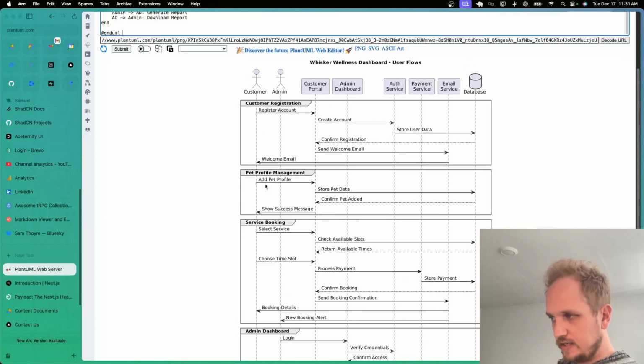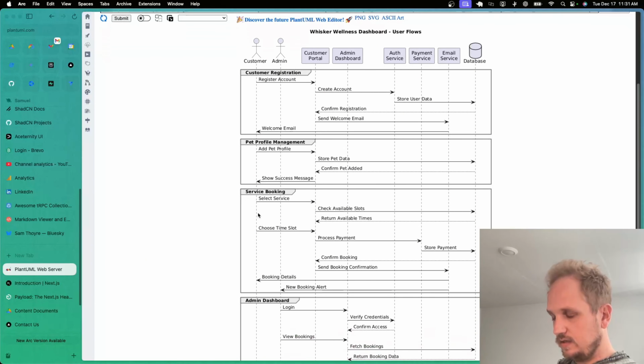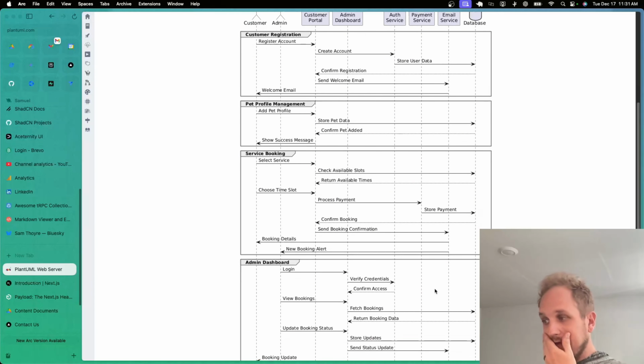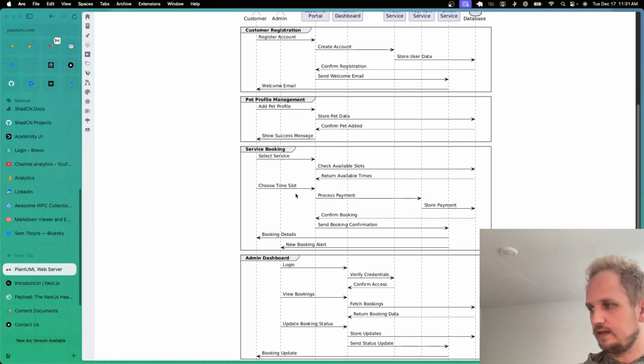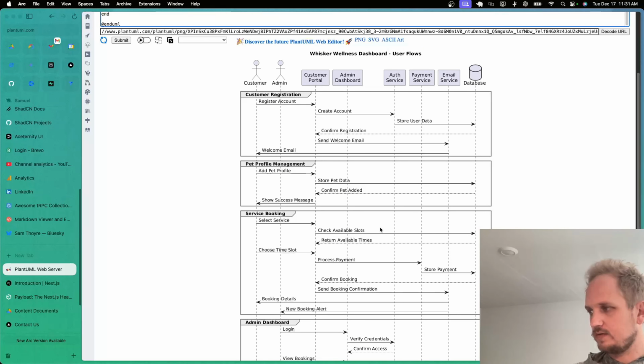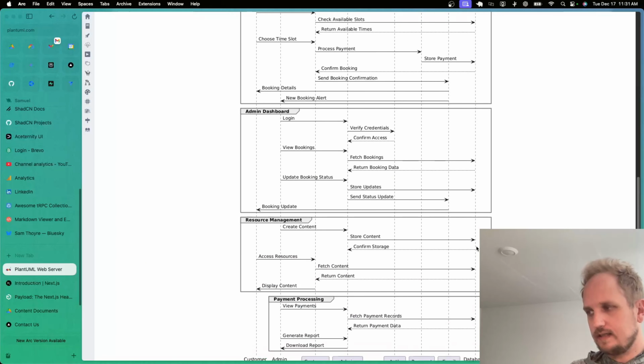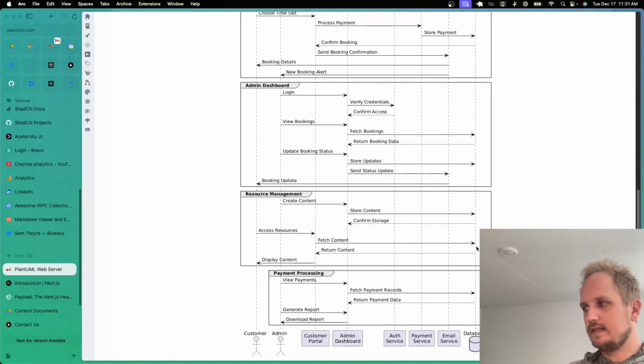Our pet profile management, so we add a pet profile in the customer portal, so the customer would add that. Store the pet data in the database. Confirm pet added, that goes back to the user, and then show success message to the user. Service booking: select service, check available slots, return available times, choose time slot, process payment, store payment. So we have this full booking workflow here, user flow, that goes back and forth and interacts with almost every single one of our services. So it's fairly complicated, but this diagram is presenting it in a way that is easy to read.